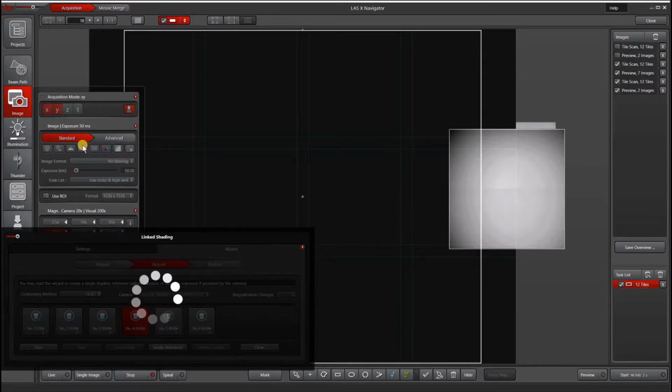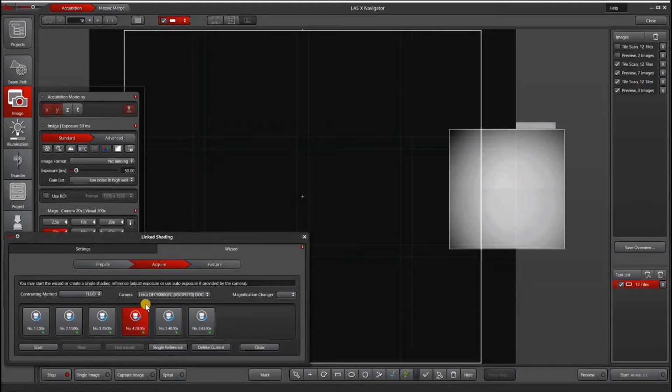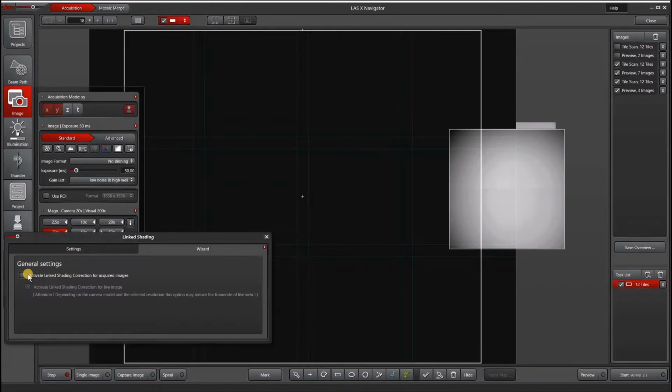When you hit single reference, it will take an image at every bin. Okay, so it created a reference, and now there's a green dot next to our 20x objective. We want to come and activate the link shading. And if we activate the link shading, we can also activate link shading for live image. And you can see what happens when I check and uncheck this button. So activating link shading for live image will reduce the frame rate of the live view. So if that's important to you, you may want to uncheck this button.